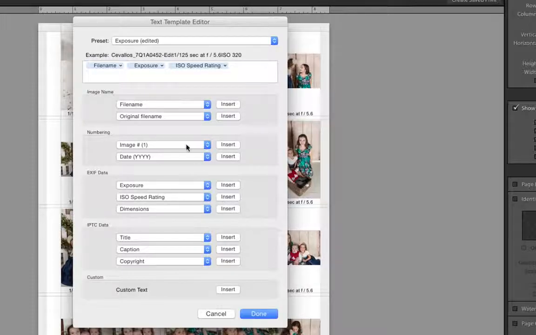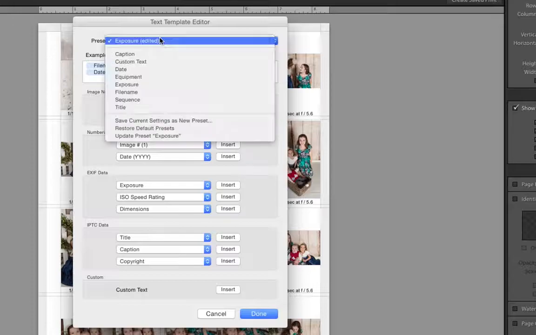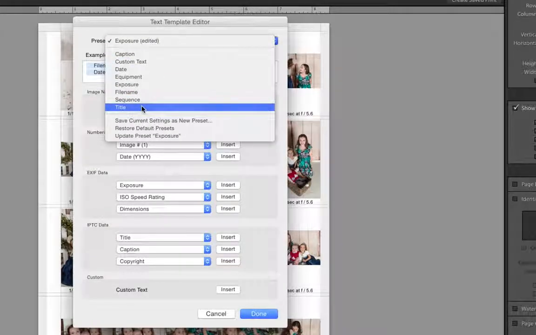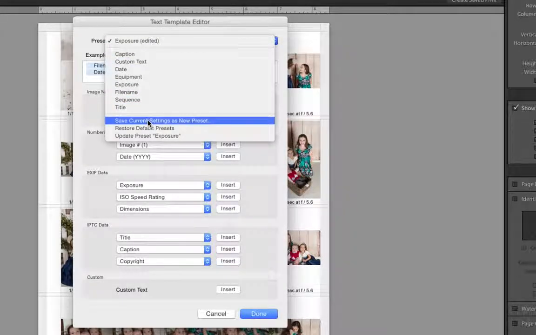And the date, that's the other thing. The date the photo was taken. I need some spaces. This is ridiculous. Space, space, space. That's better. Okay. So now I have exactly what I want. And I am going to save it as a new preset.